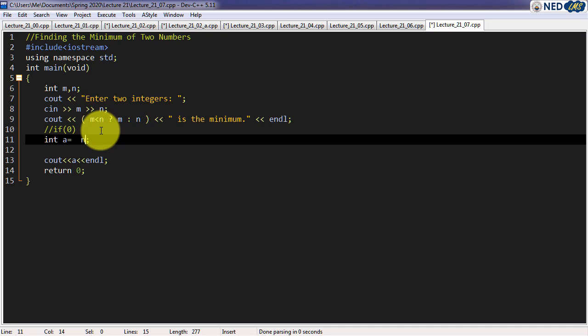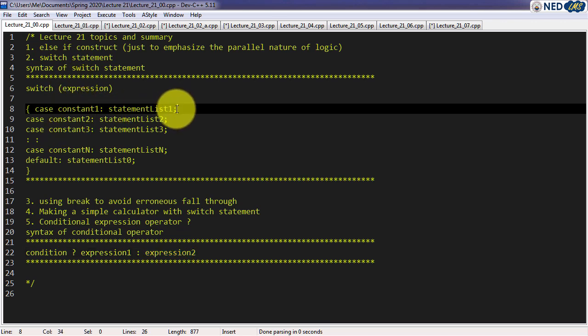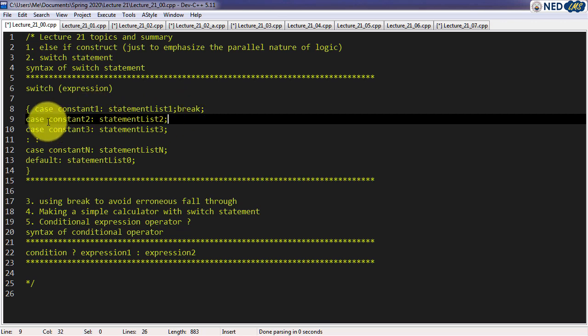So just to summarize, in the end, we did the else if construct just to emphasize the parallel nature of the logic, and the switch statement is another convenient way to write the else if construct. The syntax of the switch statement is that we write an expression which should yield an integral value, and I check whether this constant is equal to this thing or this thing. You must write the break statement after each statement list for each case. Otherwise you will have some kind of erroneous fall through, which you should avoid at all costs.